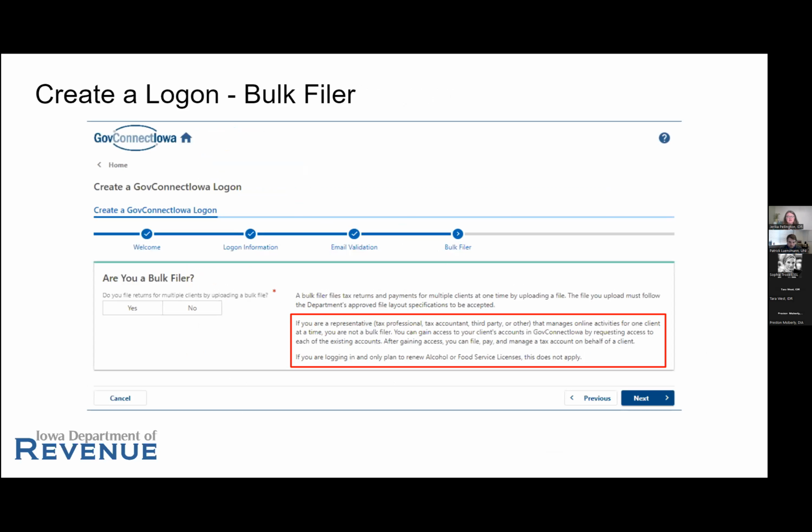The next step is to answer if you are a bulk filer. So you must register to be a bulk filer. If you are questioning if you should answer yes to this, or if you fit that criteria, we have included helpful information right on the screen to help you with that. I will repeat that it does require a formal registration process, as it requires specific testing and does require manual approval by the department. So if you think that you are a bulk filer, I would ask the question.